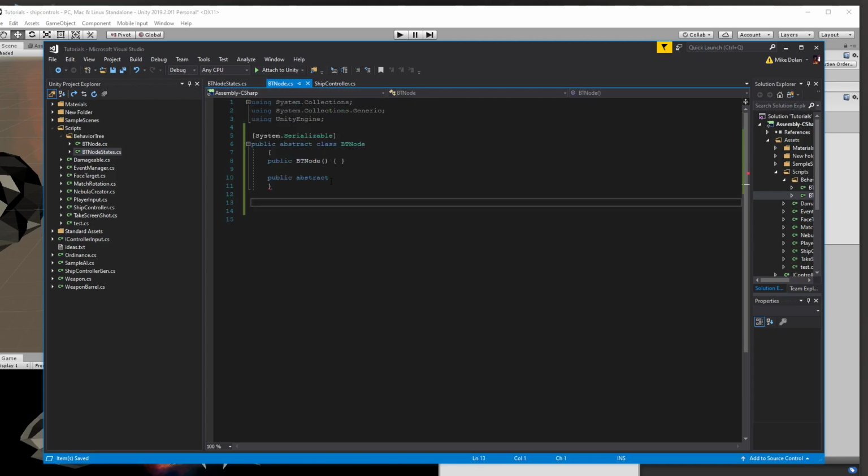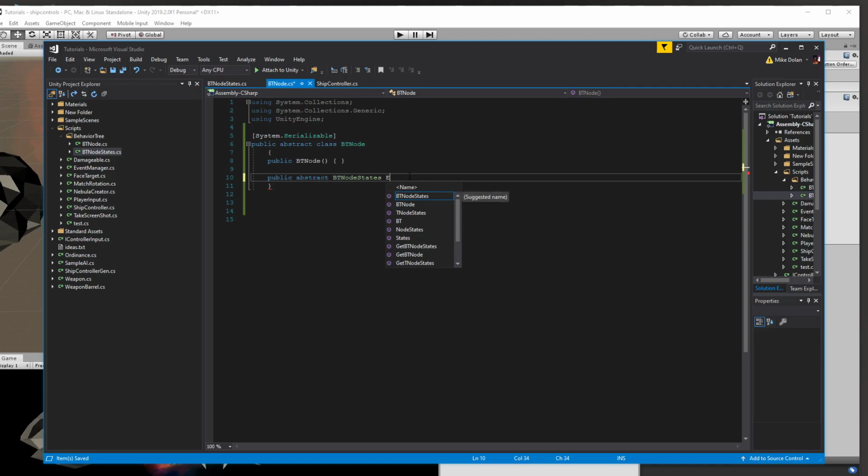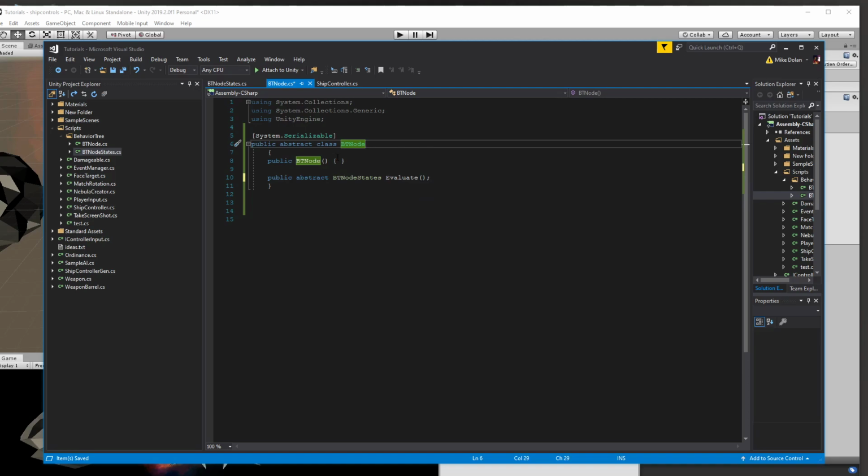So, okay, back to this. Now that we have our BT node states, this evaluate function is going to return that. Okay, so now we have our constructor here. We have our BT node states evaluate. Okay, so that's our method.